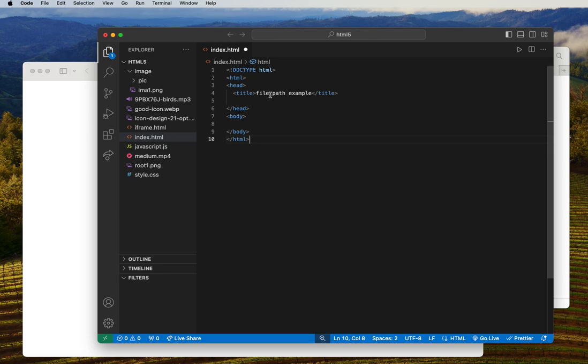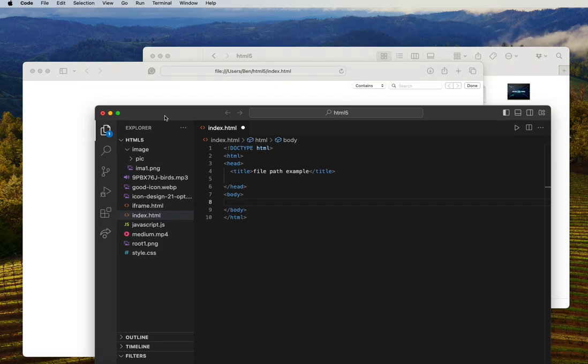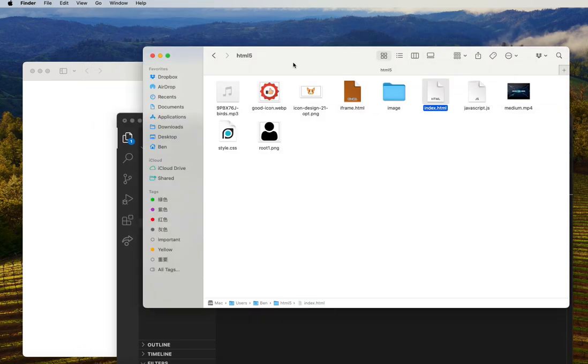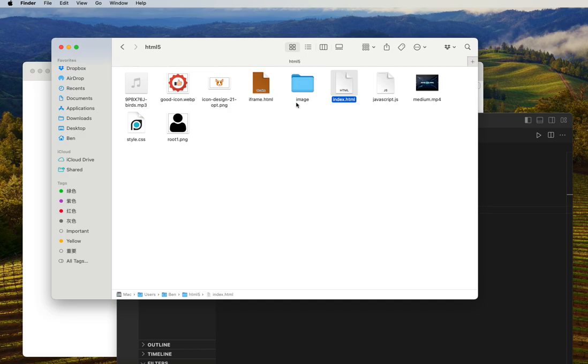We're going to learn file path examples in HTML. So we have a lot of ways we can access a file based on the folder in which it lies in. So let's look at the folder structure. This is what we've been using so far for our HTML tutorial.